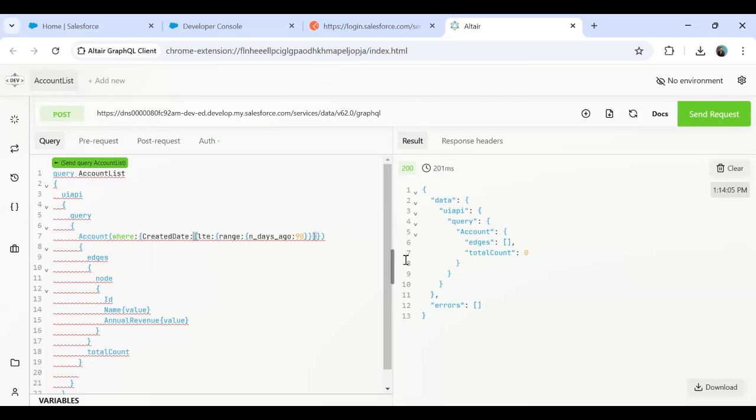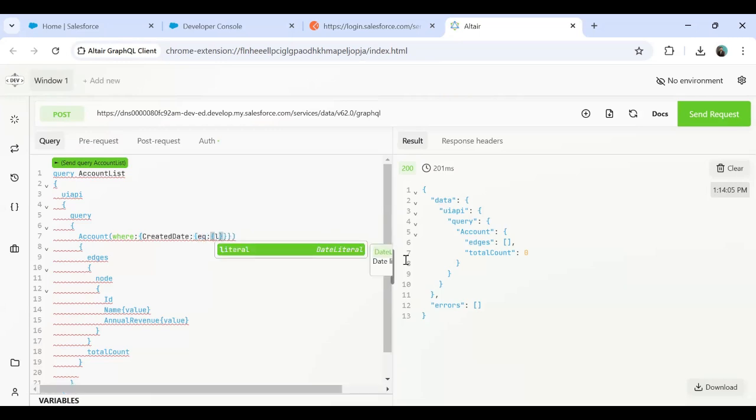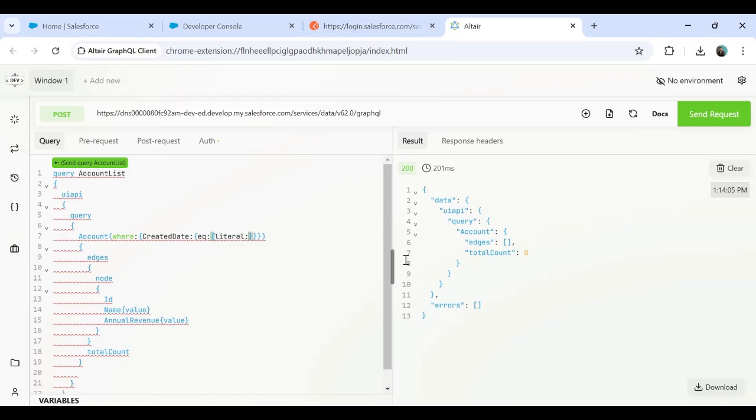And how do we do that? Let me remove this one, created date, colon, EQ, colon. See, when we enter, we'll be adding literals, range and value. In the previous one, we used range. This time I'm using literals, colon, and literals, colon.